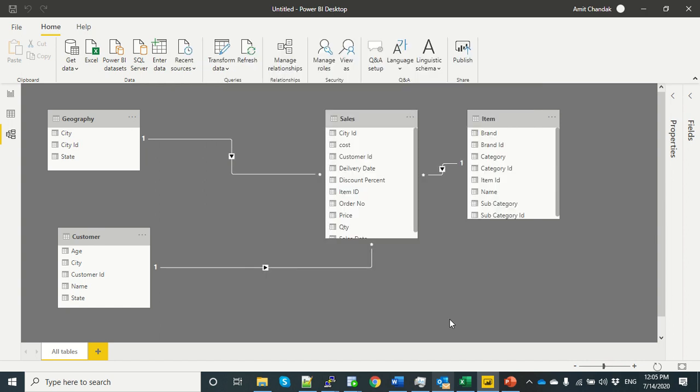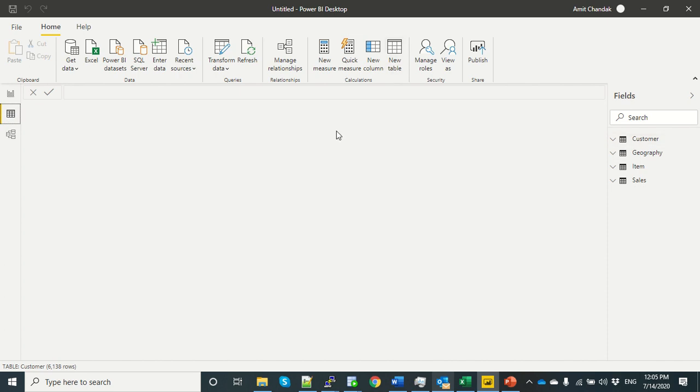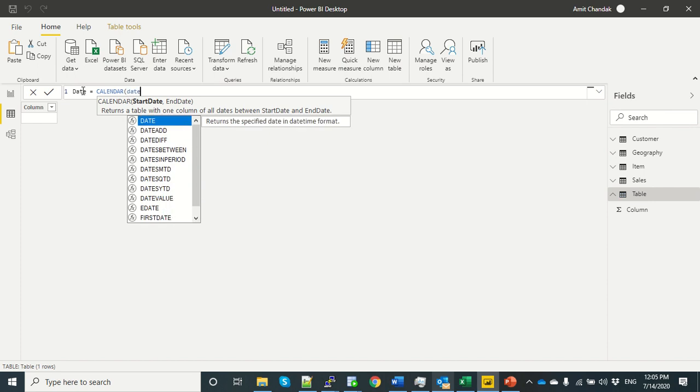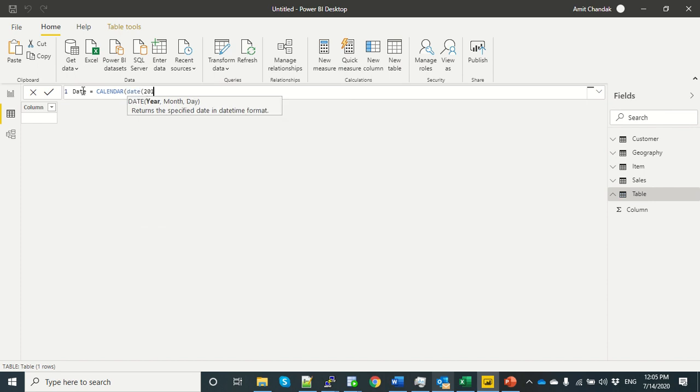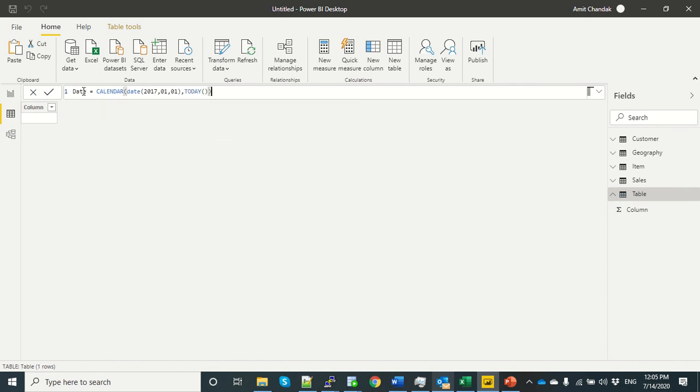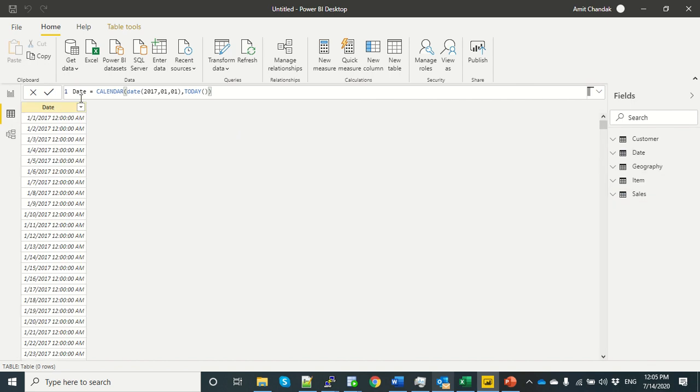The next thing which I'm going to do is I'm going to create a date table. So I go to this tab and I say new table, and I'm going to call it date, and so we have a simple approach. I'm just going to create a calendar from 2017 till today. Okay, I'm ready with my date calendar.